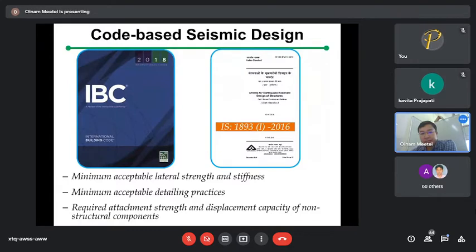But one thing, in the design approach, the contradictory thing is that we design the structure based on force, but we check the performance of the structure on a displacement basis.